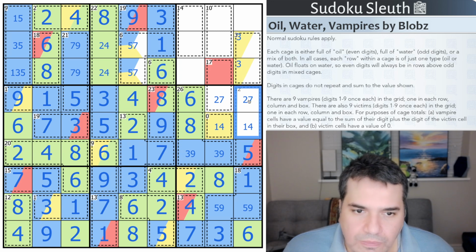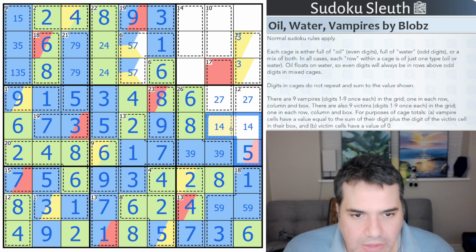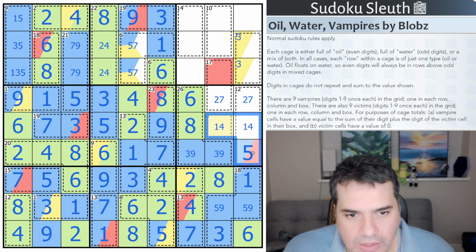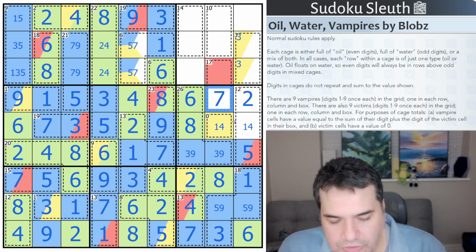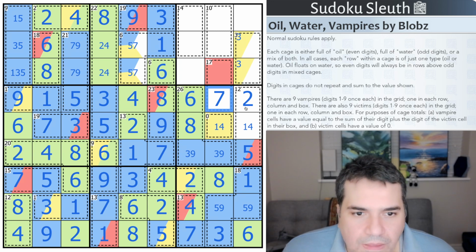I could do 1 and 2. No, I can't do a double 1. No, yeah, 4 and 1. So in fact, that is forced, because remember, I'm adding these 3 cells. It's 10 plus a 2 and a 7. Does that help me with anything down there? Not really. That's odd. That's even.